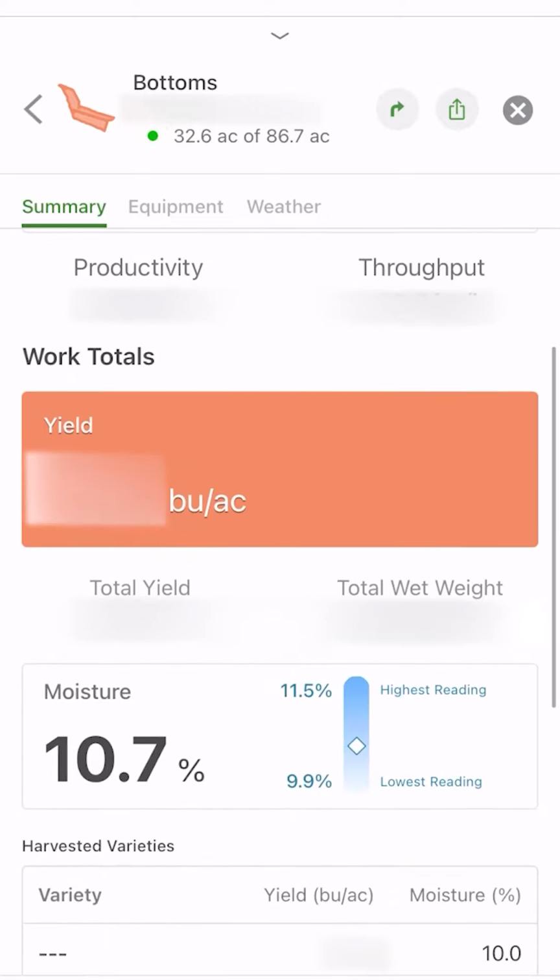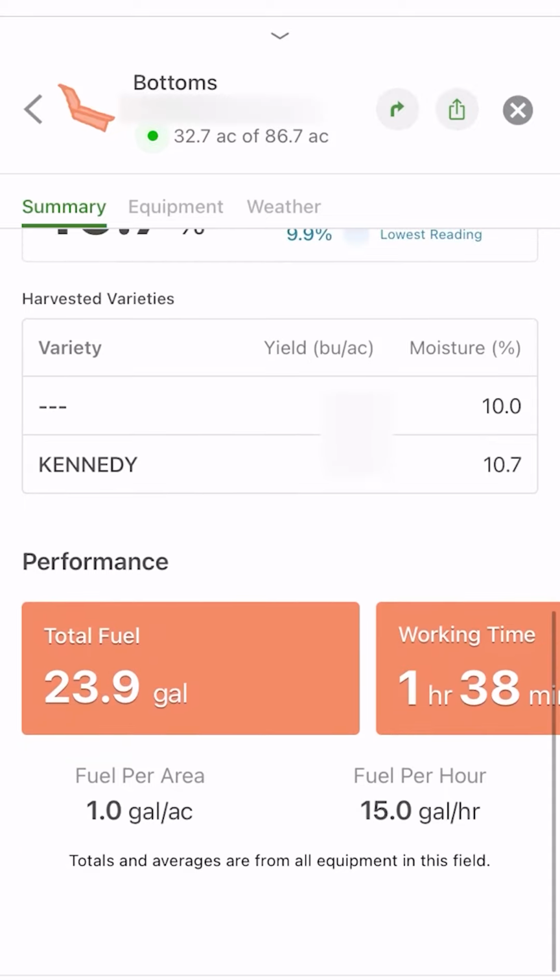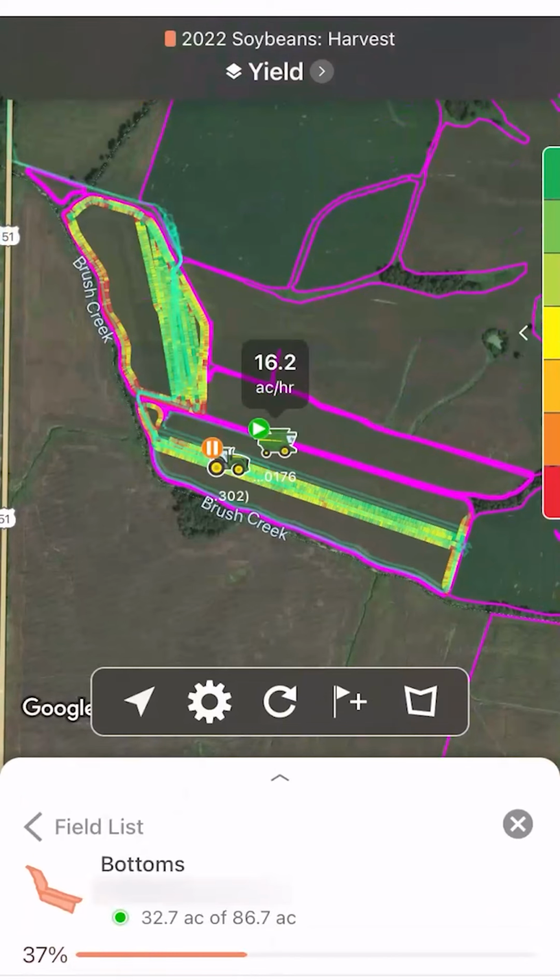As I continue to scroll down, I see more work totals. I see my moisture reading at my highest and lowest reading, some information about my varieties, and some information about my performance here. So if you have everything up to date and like it should be on the app, you're going to be able to experience those things within the field.